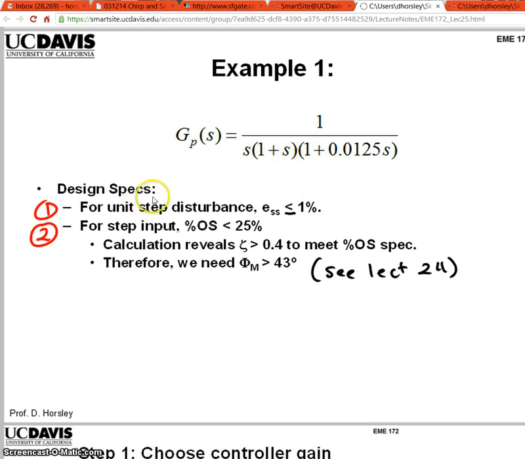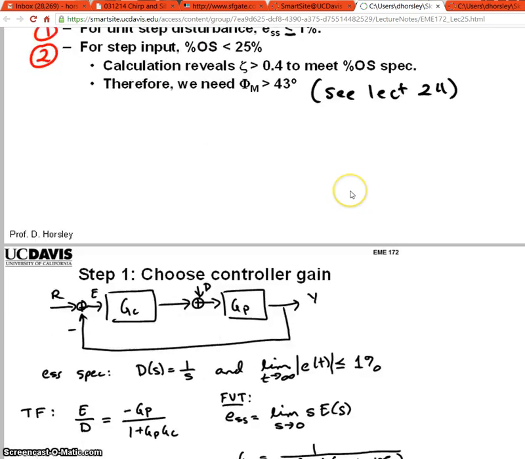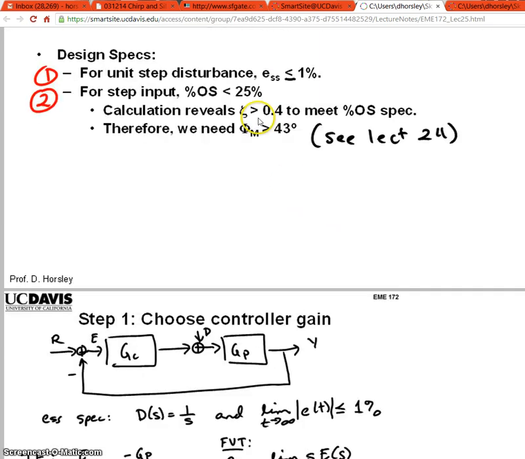The design specifications are: for a unit step disturbance, the steady state error should be less than or equal to 1%. And I want the percent overshoot for a step input to be less than 25%, okay? The calculations I did here say that I need about a 43-degree phase margin to meet the overshoot.